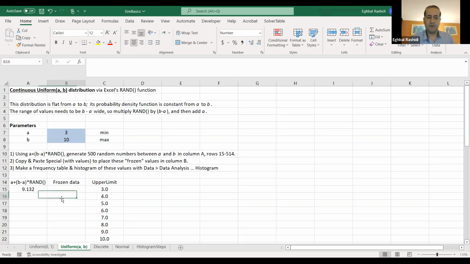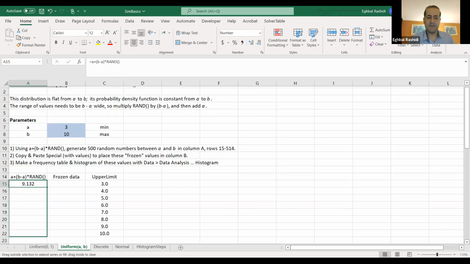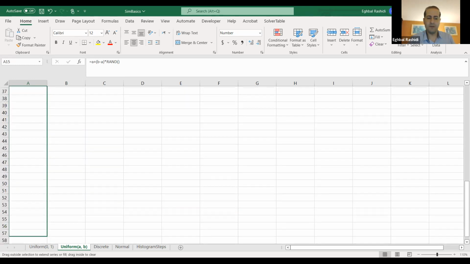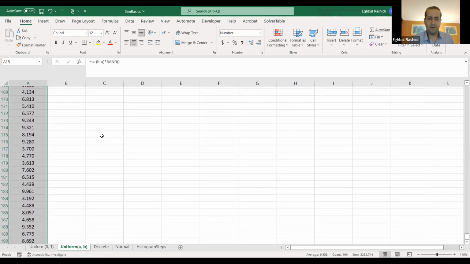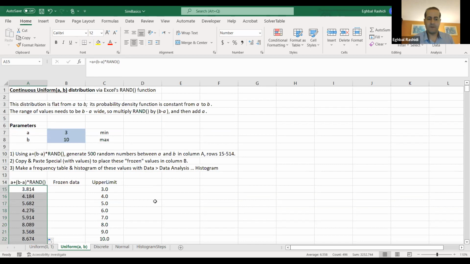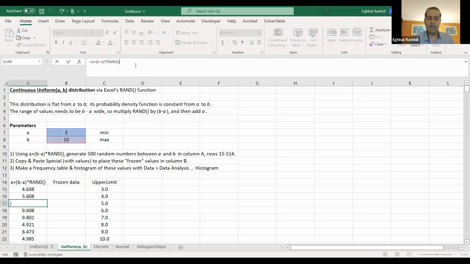Let me actually generate 500 of these. I'm just going to drag this down to 510. Too far. Okay, that's 500 numbers. If you click again here, it's going to generate all new numbers. All of them are going to change. But if you look at them, all of them are between 3 and 10.